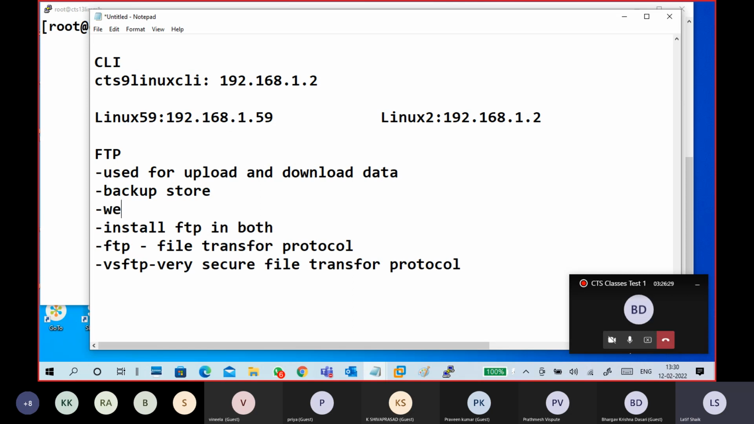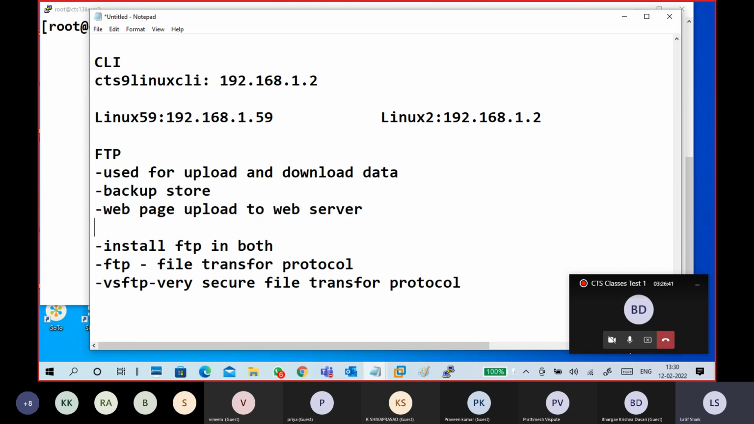It is also used for uploading websites and web pages to web servers. If you have a web server and want to upload a web page, FTP services are very useful. Guys, a little pushing is required to understand, then we'll see how to do it.